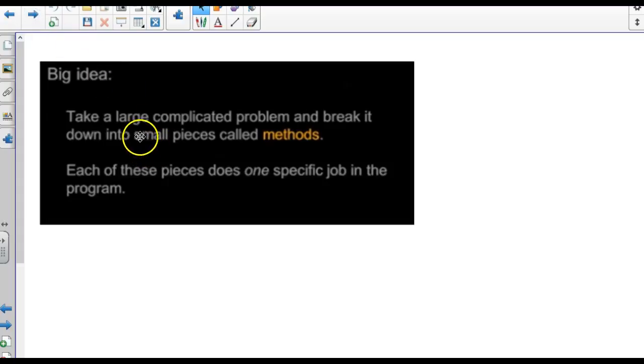Okay, so, big idea. Take a large, complicated problem and break it down into smaller pieces. These are called methods. Each of these pieces does one specific job in the program. Now, you'll find that we don't know how every method works. Dot nextInt. Dot nextLine from the Scanner class. We just know what it does. We don't really know exactly how it works.